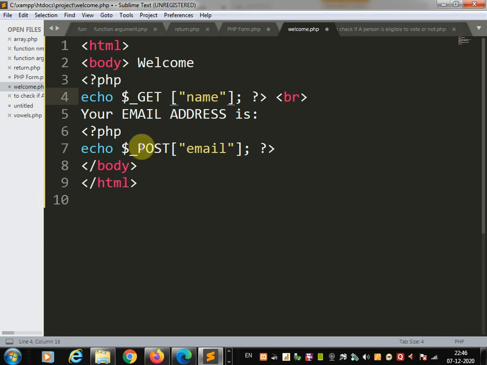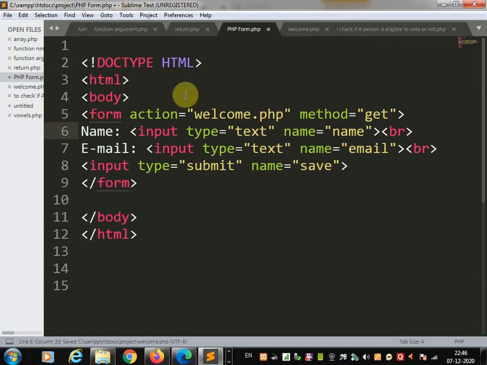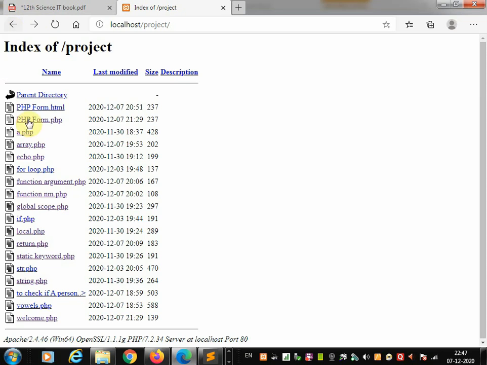And for the next one also, here we need get. So email and name we are going to print. Save this file. Both files you have to save, and open in PHP and check this. Now open the PHP form.